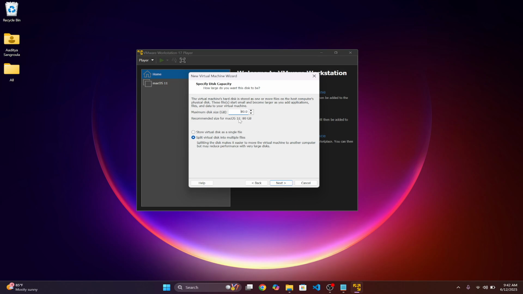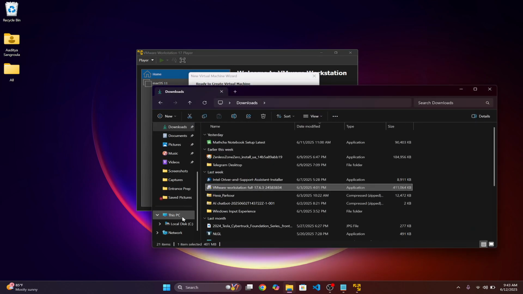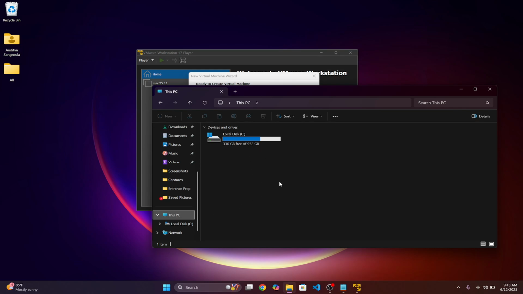So this is just for showing purposes, so I'm just leaving it at 80, but you guys don't do that. Select the split virtual disk into multiple files, so it makes the process of moving virtual machines from one device to another very easy. And go next. Now if you want to see how many gigs you have free, just go to This PC, and you will be shown how many gigs you have. Out of 952 gigs, I have 300 gigs remaining on my PC, so I can use like 80 gigs.